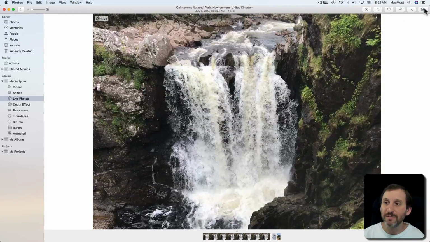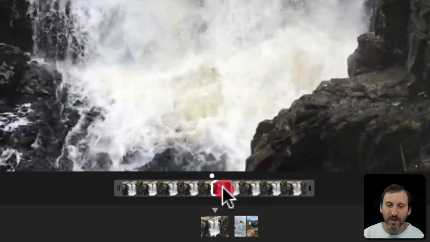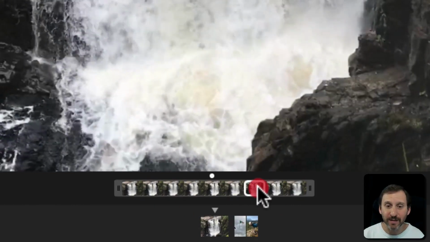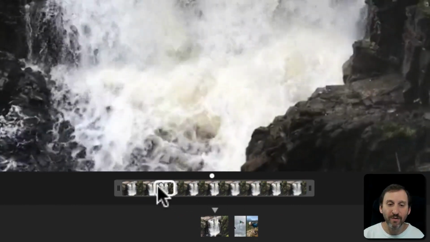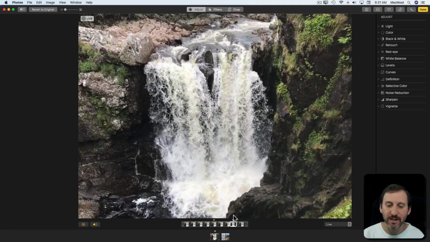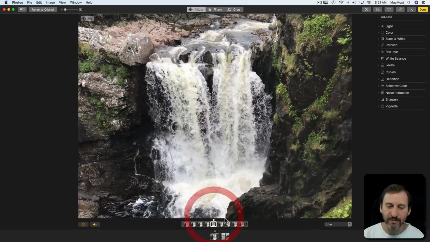But now if you go to Edit, one of the things you can do is move around and actually make a different frame in the video the key photo for this image. So if I make this one the key photo instead, this is what I'll get when I look at it as a regular photo. And I can easily go back and select the initial one.